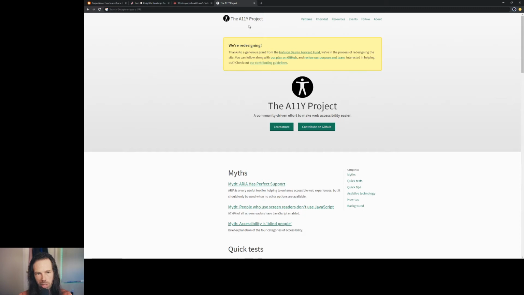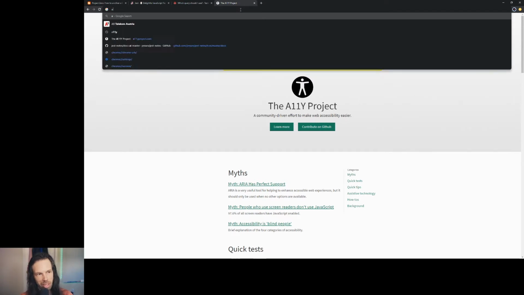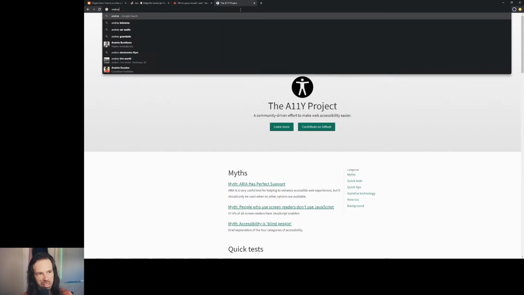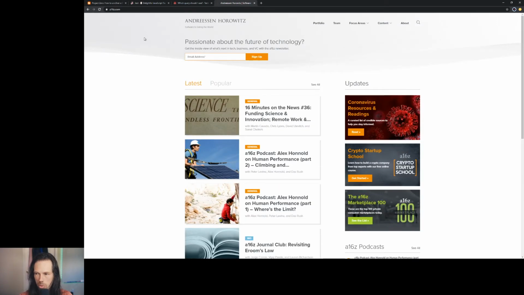A11Y is a popular one. I18N is a popular one. A16Z. I don't know. What's this one? It's not important to know. Andreessen Horowitz. I don't even know how to spell their names. It's a VC firm. And they went with it too.